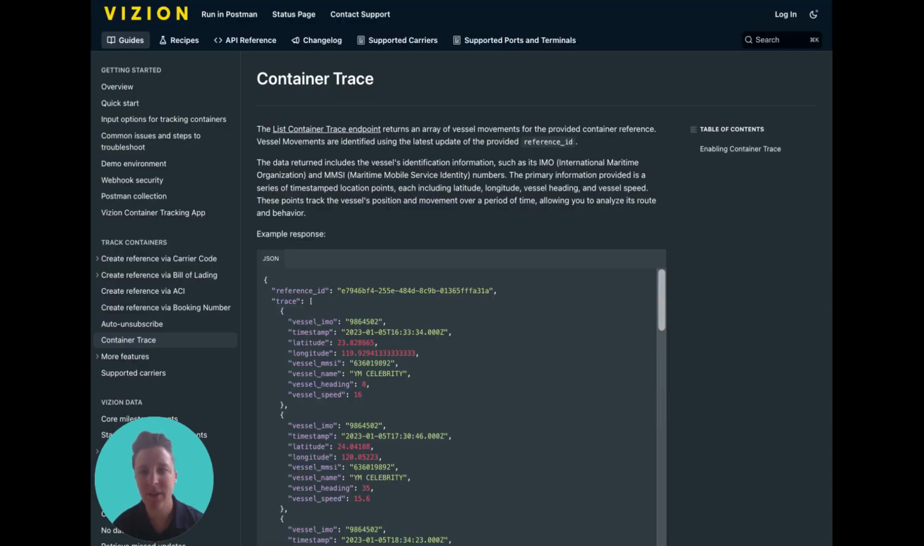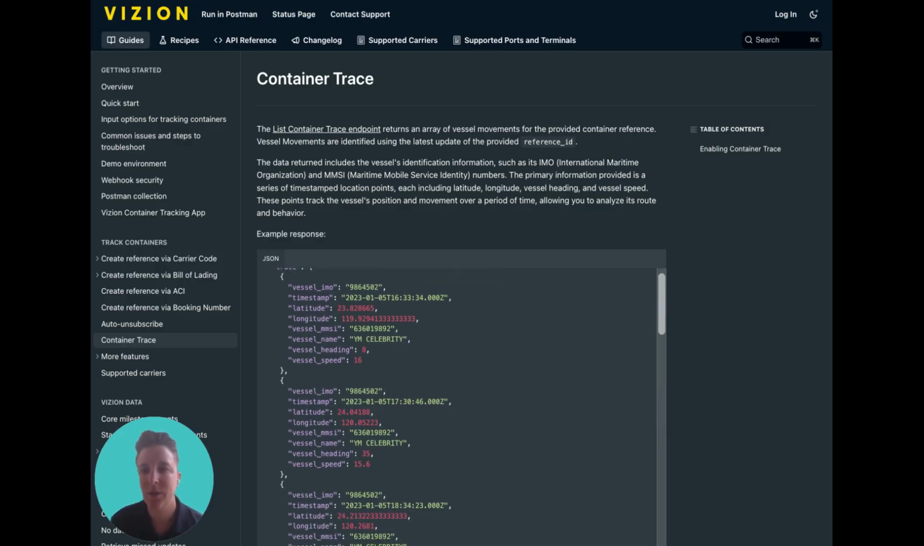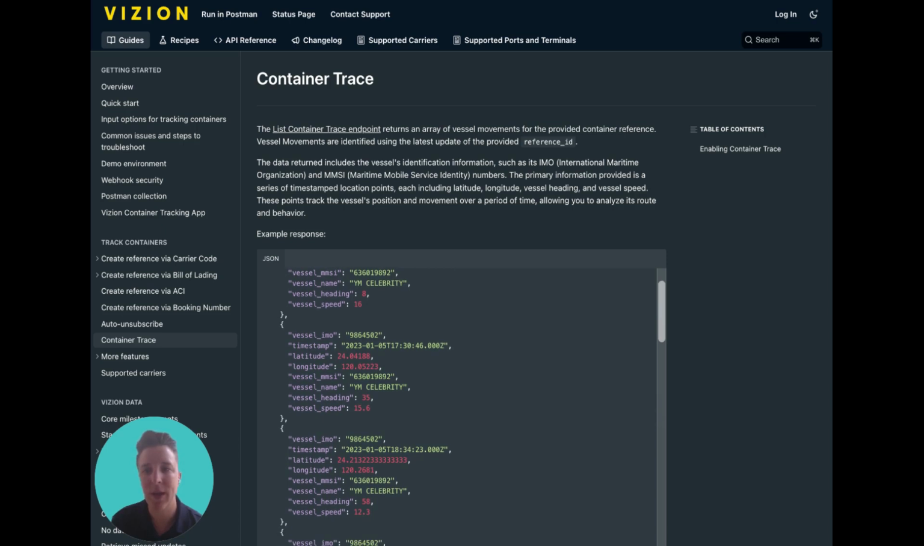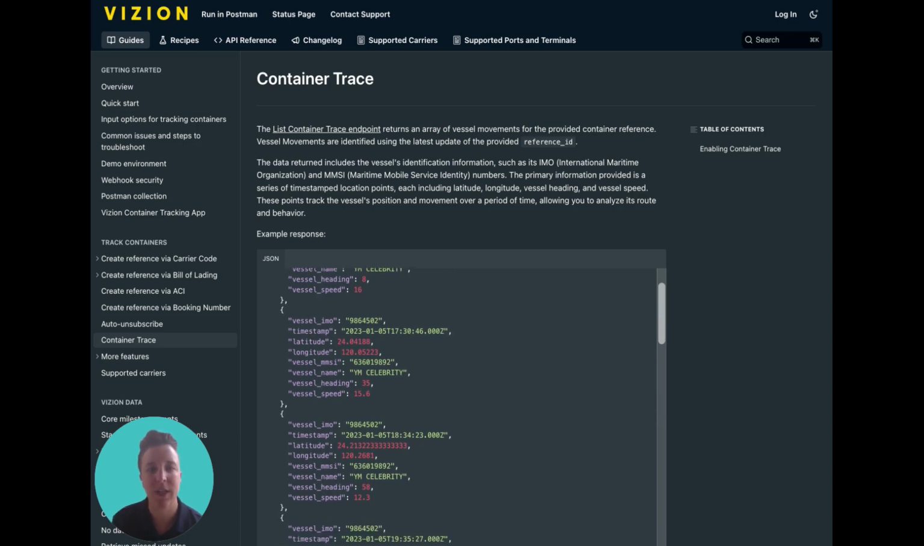The container trace endpoint allows you to track the movements of the vessel carrying a specific container, and it provides detailed data on the vessel's location. This includes the latitude and longitude, speed, heading, and a timestamp for each recorded position. This data is useful for monitoring and viewing the route and behavior of a vessel over time.